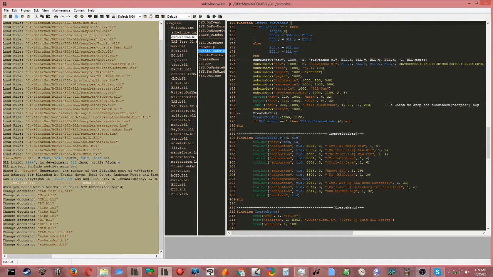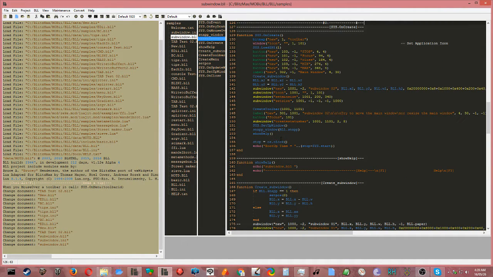The editor has a bookmark system built in, and you can press Ctrl 0 to 9 to jump to the different bookmarks.